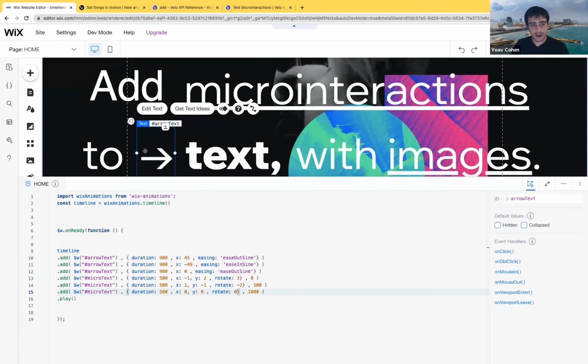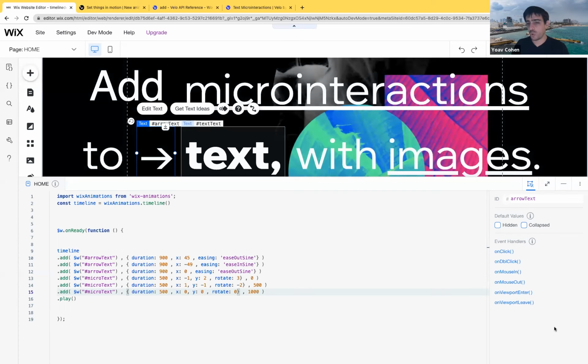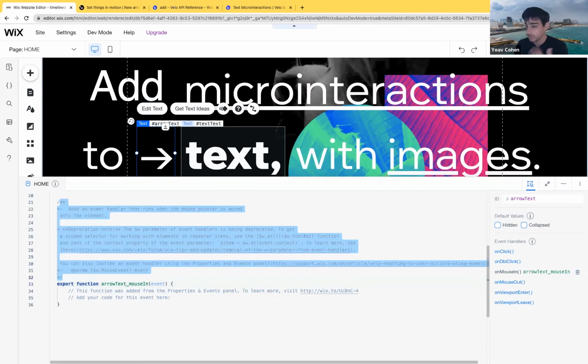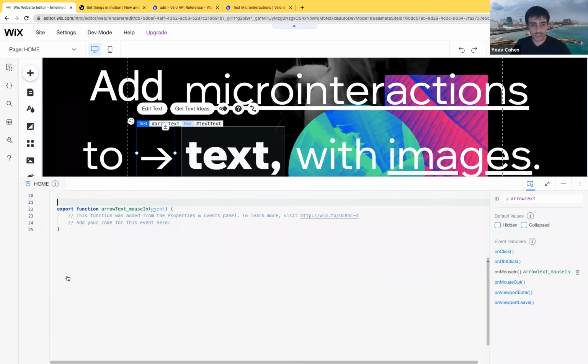Again, I'm going to select my arrow text here on the bottom right. We have all of our event handlers. If I use, let's just say, the onMouseIn, which will be our hovering in event. There's some information that's not going to be relevant for what we will be doing today. But there's some important information there. If you have never read it before, then I do recommend reading it.